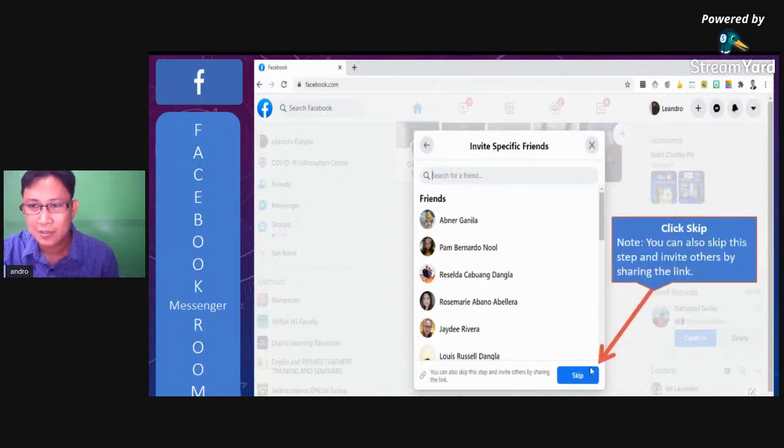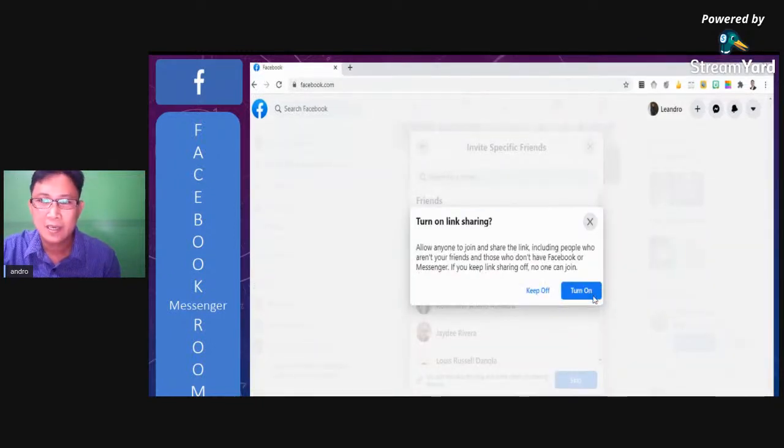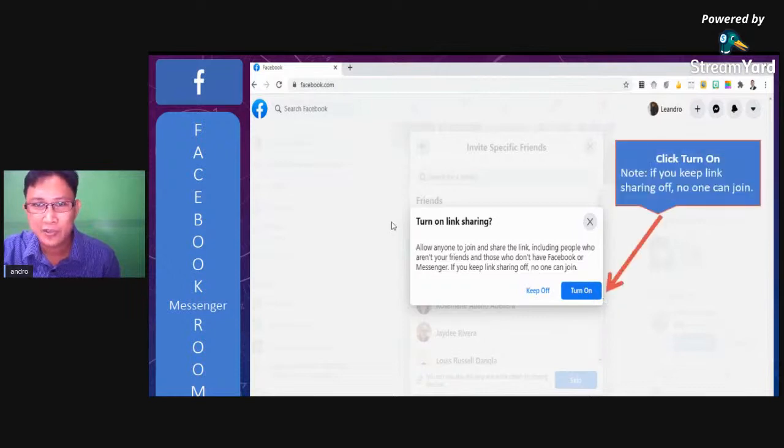Okay? So, you can skip this step and invite others by sharing the link. So, we're going to share the link. So, click the word skip here. Okay? And click turn on. Turn on link sharing. Why are we going to turn on that? Because if you keep link sharing off, no one can join. Wala pong makaka-join doon. Kaya we always keep turning on the link sharing. Okay, let's click it.